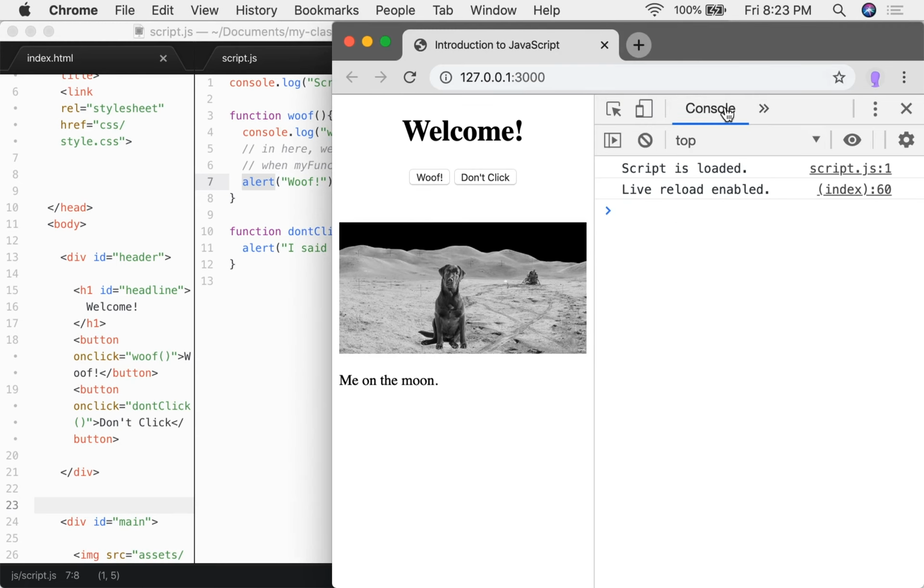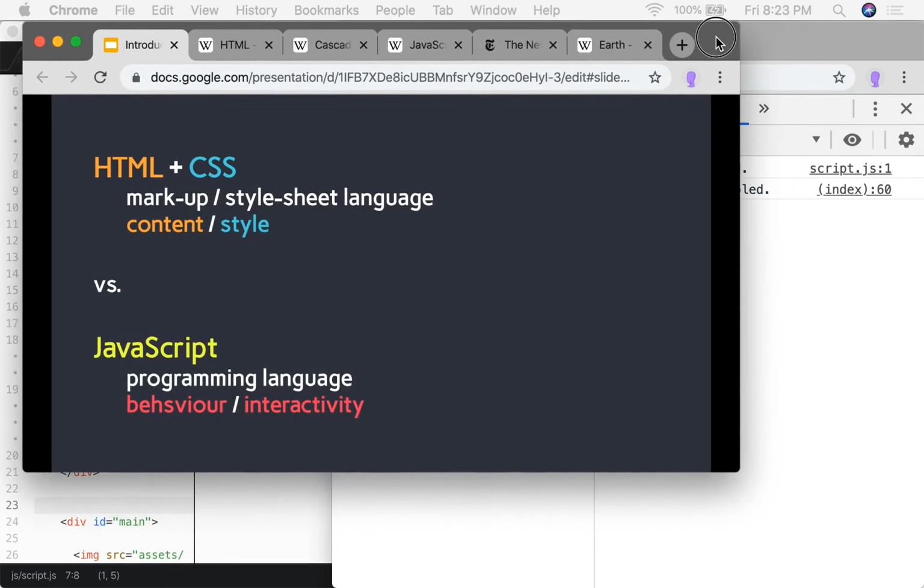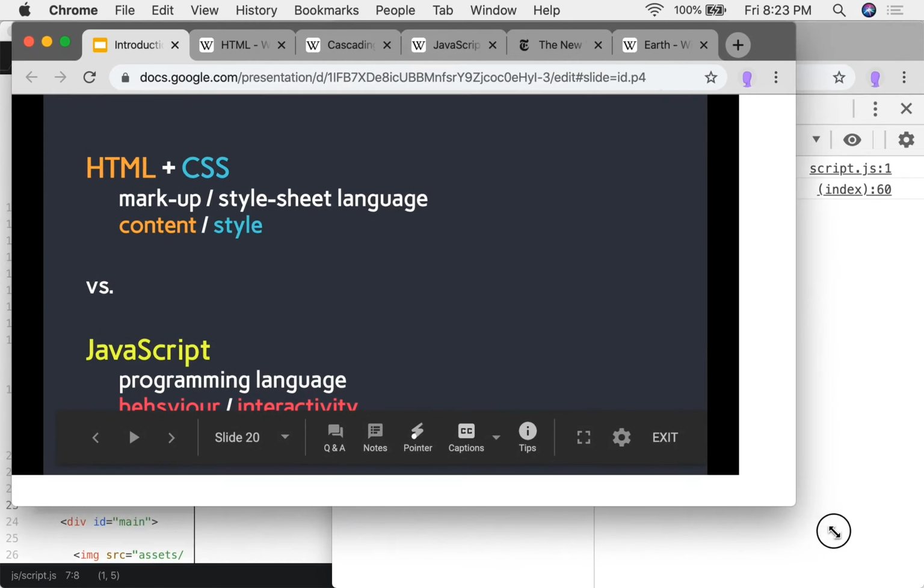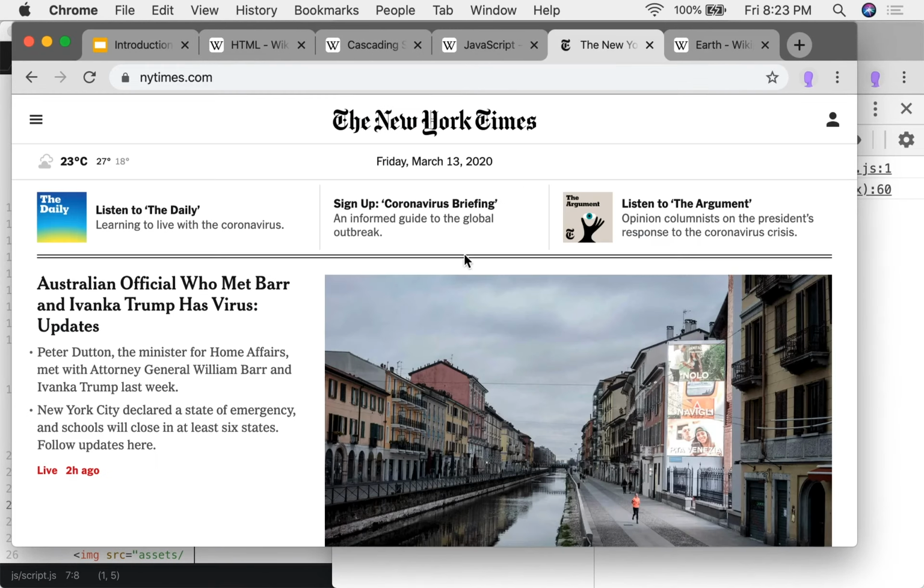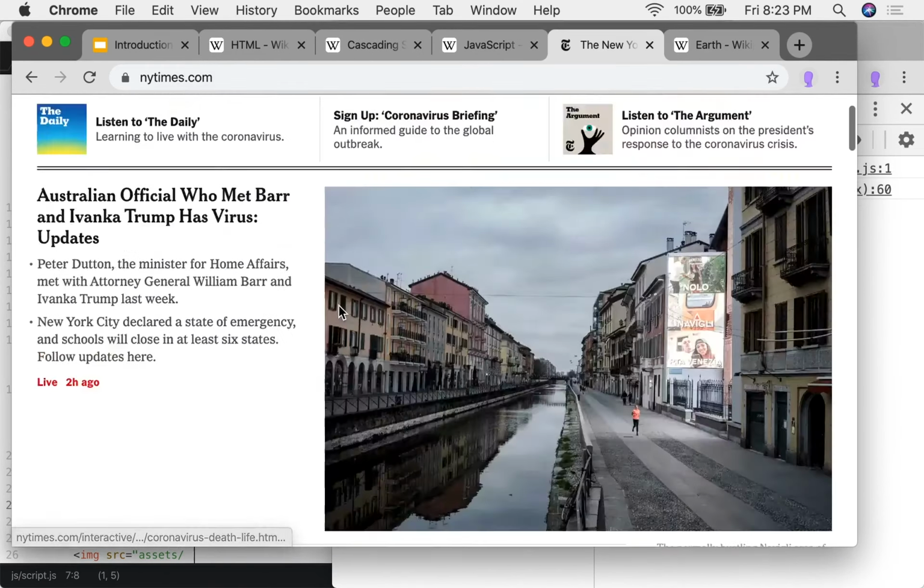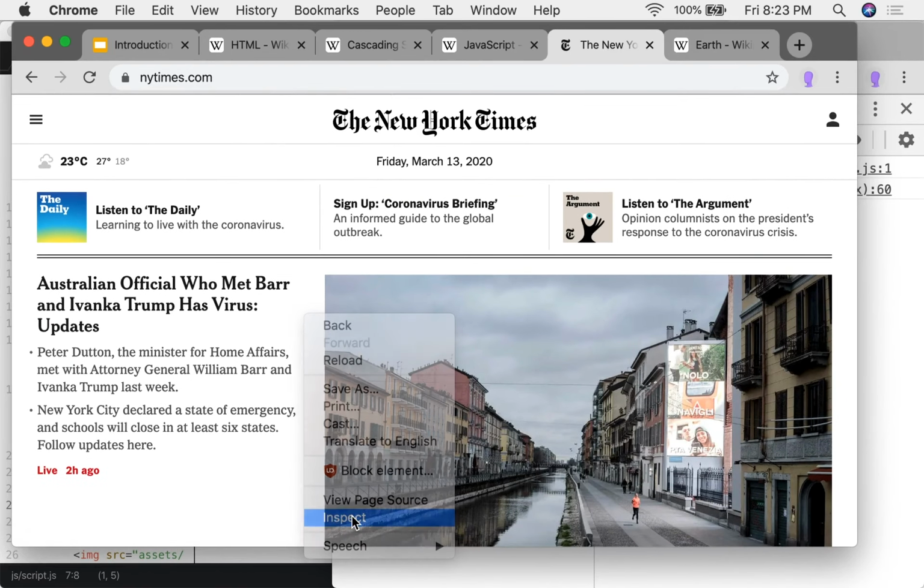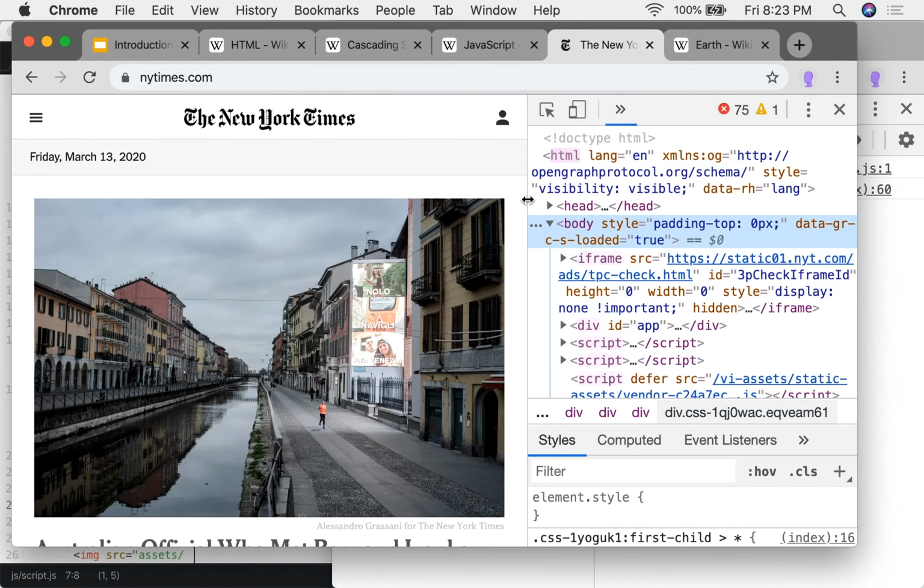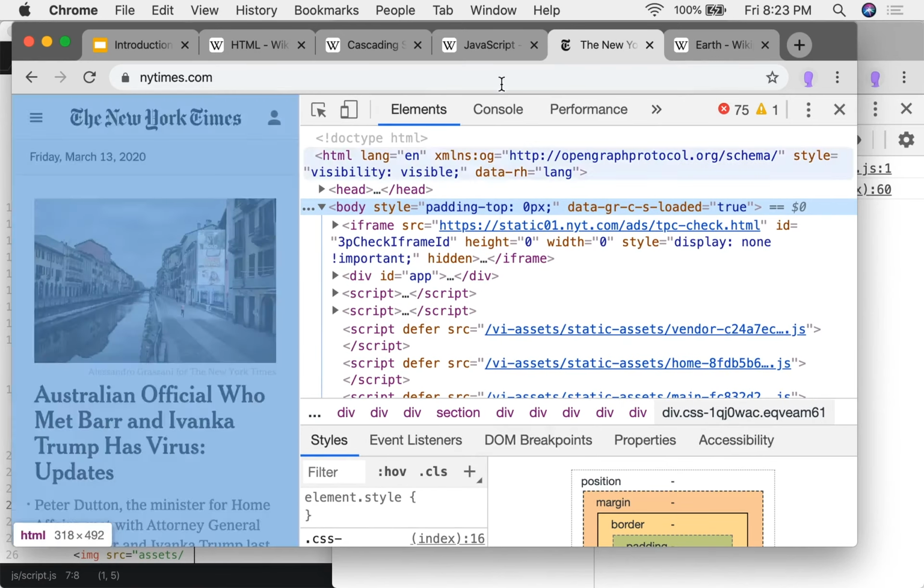The console is also interesting to look at on other websites sometimes. I want to show you this. For example, and this is the case on many websites, maybe some of you will like this. On the New York Times, when we have a look at the console, you will see something amusing.